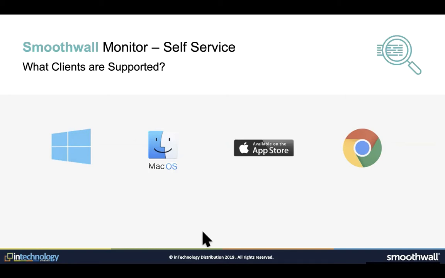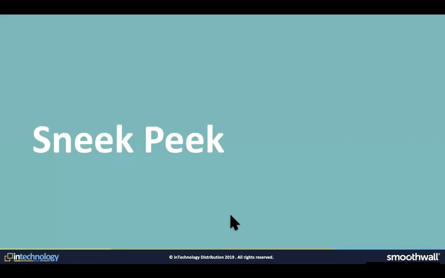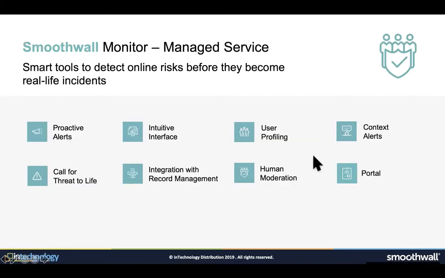So that's Smoothwall Monitor. I did promise you something a little bit special, and we're going to show you something which is hopefully coming in the next couple of weeks to us. This is a little sneak peek of Monitor Self-Service's sister product. It's called Monitor Managed, and it's very similar in its execution to Monitor Self-Service. However, it has the added ability to provide a human element to breach detection.